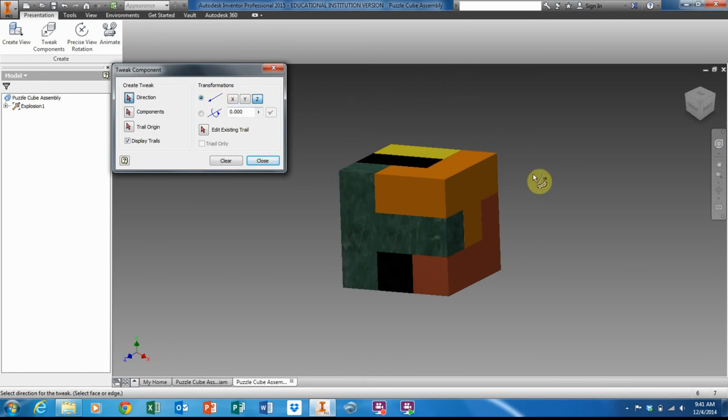So the direction: I'm going to find the piece that I want to move, and you see, if I move around this piece, I get an XYZ axis that shows up on the piece and points in the direction that I can move that piece. So I'm going to click on the face of this orange piece. Alright, and now I just chose the direction.